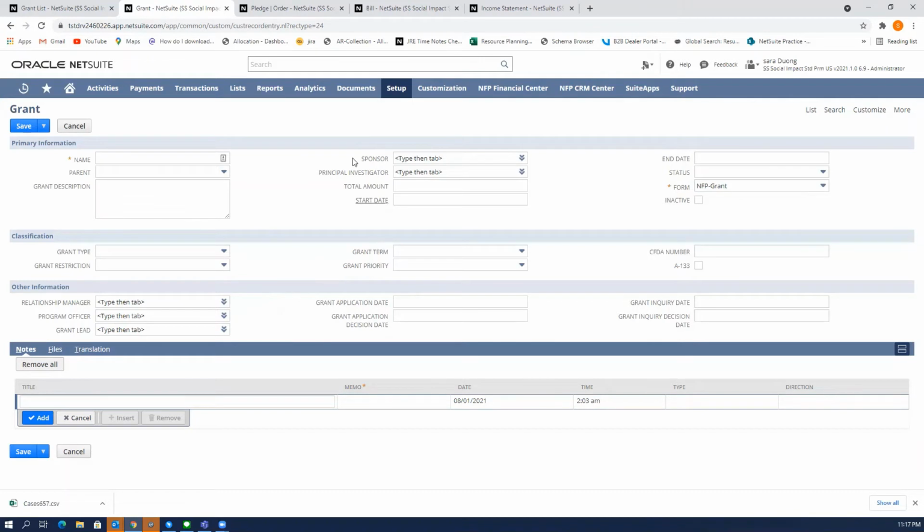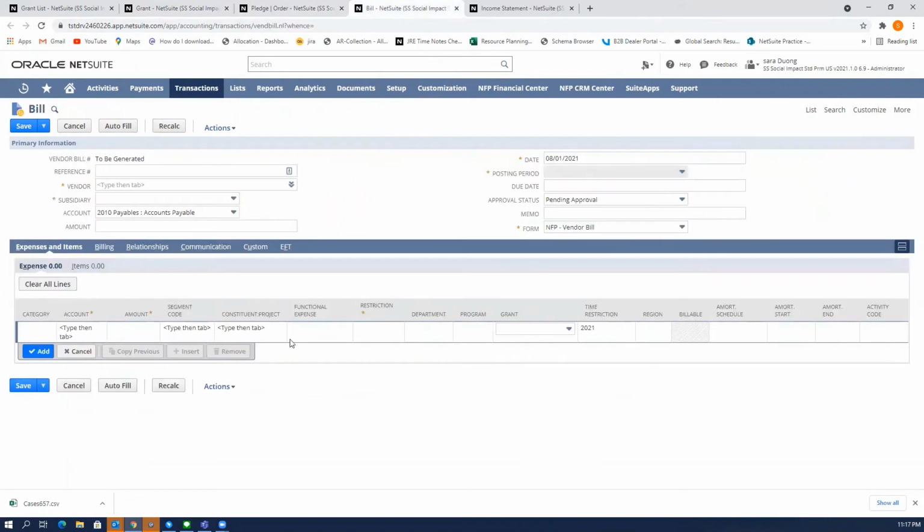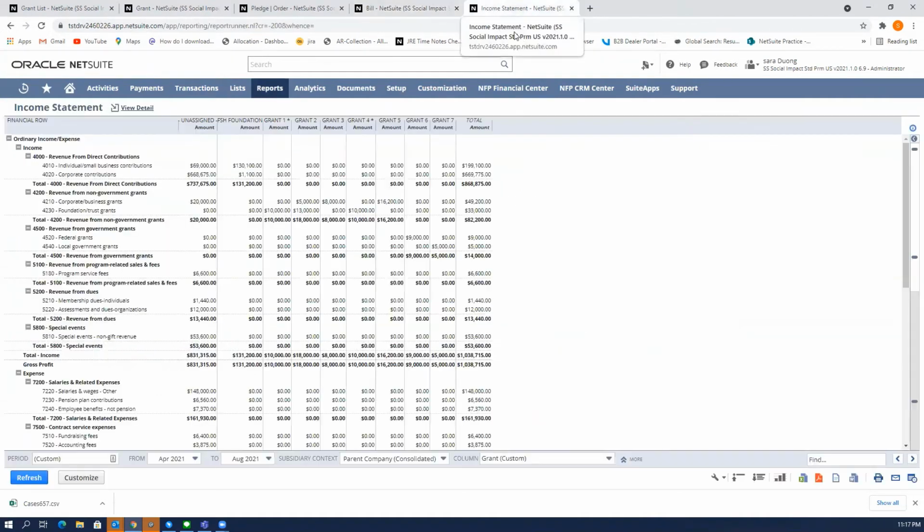How these grants are being used is in every transaction. So you can see here, I'm in a pledge. I can go down to the item level, and under the grants section, I will pick a grant. I can do this on both the pledge and on the bill side, as you can see here. And what it will do is impact your income statement.